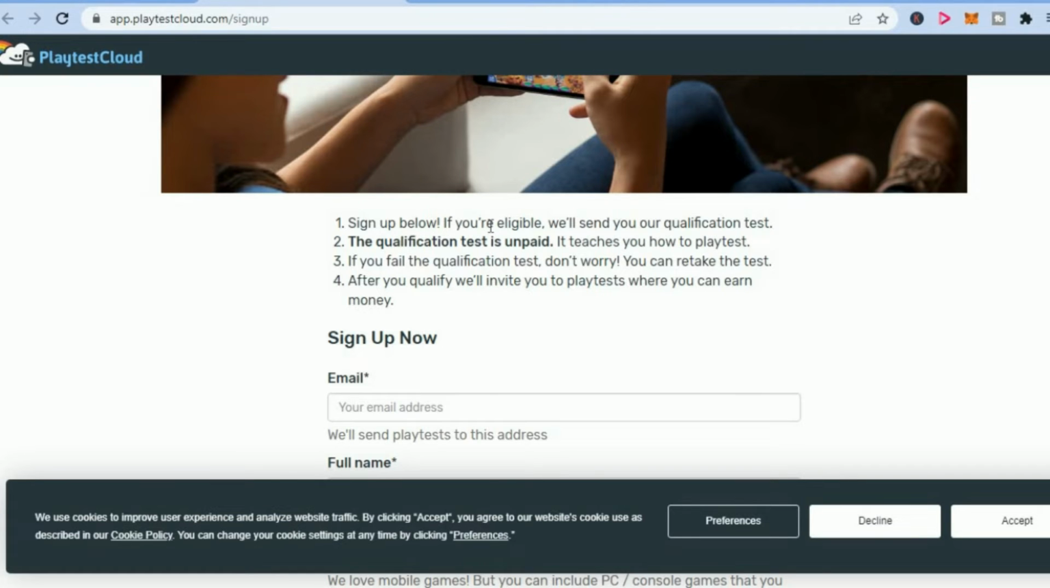If you're eligible, they'll send you a qualification test, and once you have done the qualification test, you can start earning money. By the way, the qualification test is unpaid, as you can see right here. And don't worry, if you fail the qualification test, you'll be able to retake it. And after you're qualified, they'll invite you to play tests where you can earn money.